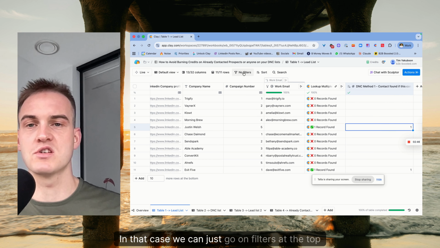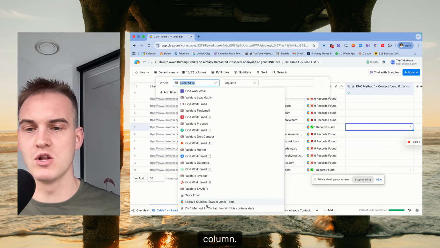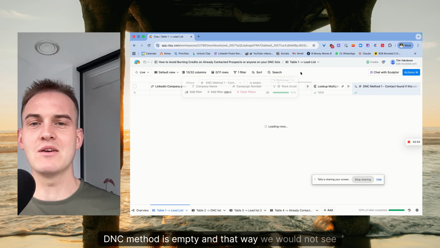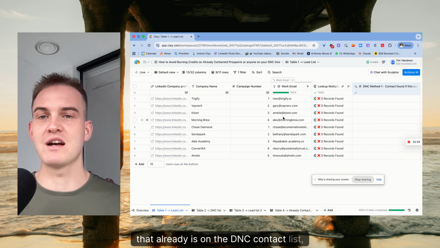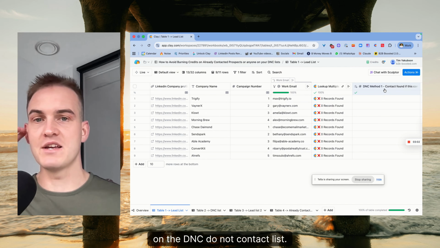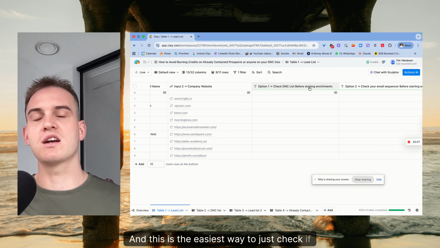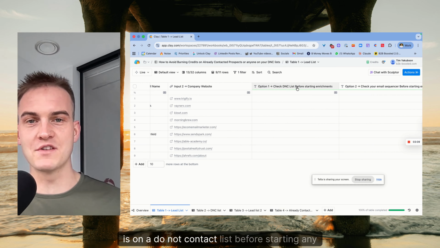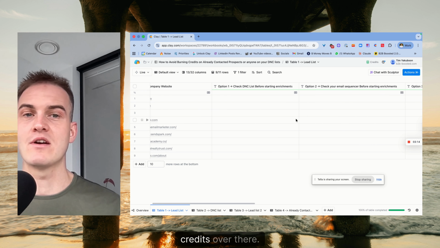In that case, we can just go on filters at the top of the screen, click on add filter, and just filter for this column, DNC method is empty. And that way we would not see anyone that already is on the do not contact list. So that's the first method that I just showed you. And this is the easiest way to just check if someone is on a do not contact list before starting any sort of enrichments. Hopefully by now I already saved you a few Clay credits over there.